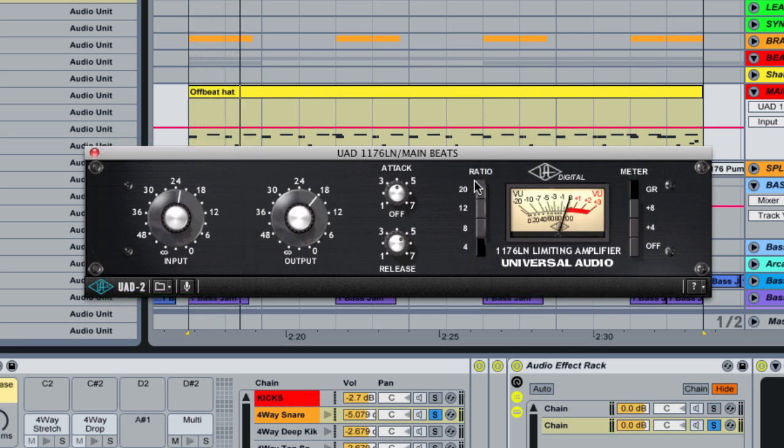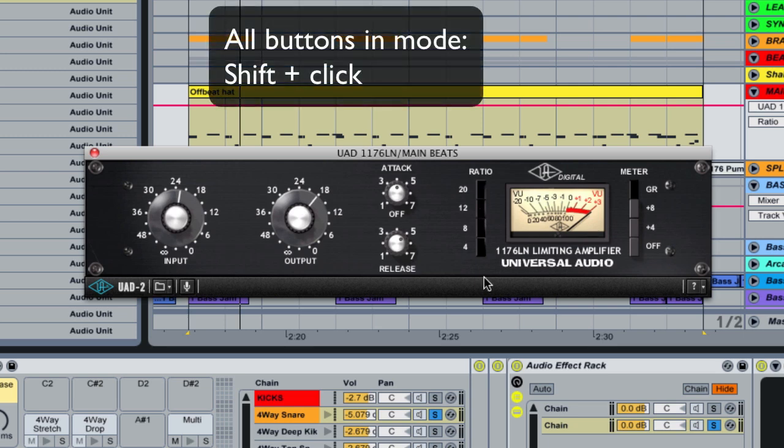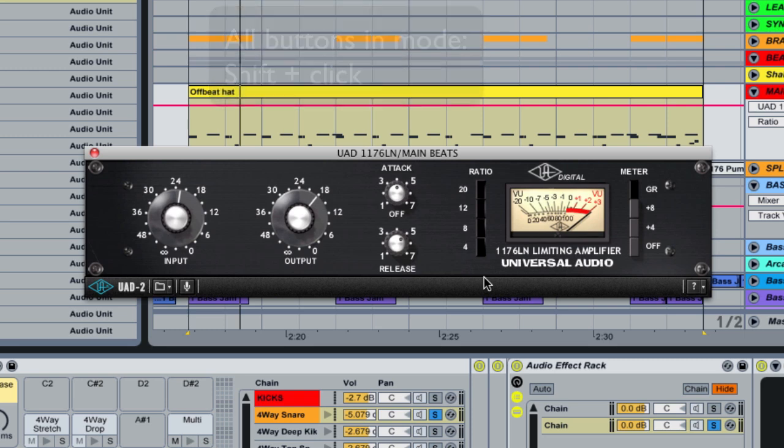There we go. And next we have the ratio section. So this compressor has fixed ratios. It's got 4:1, 8:1, 12:1, and 20:1, which is more or less limiting. But this compressor also has a very special mode that you can use with it, which is a quirk from the original unit, which is pressing all of the buttons in at the same time. You can mimic that on the software side by holding down the shift key and clicking, and you see all the buttons go down. This engages a kind of radical and crazy compression mode that was true to the original unit. And this is what it sounds like.